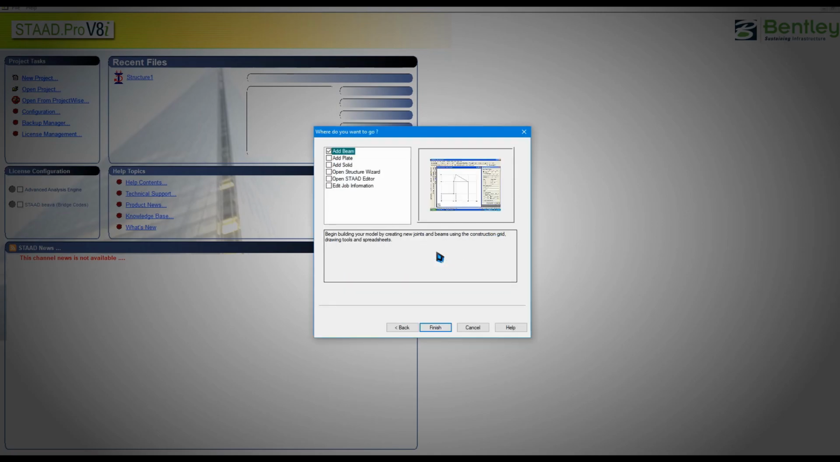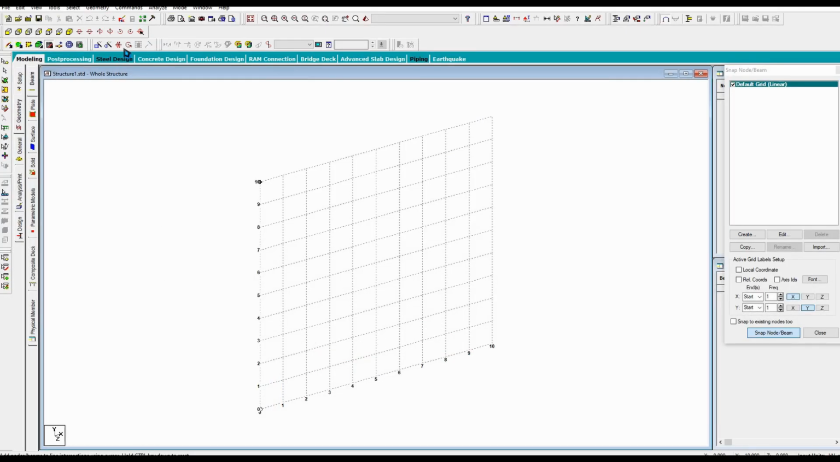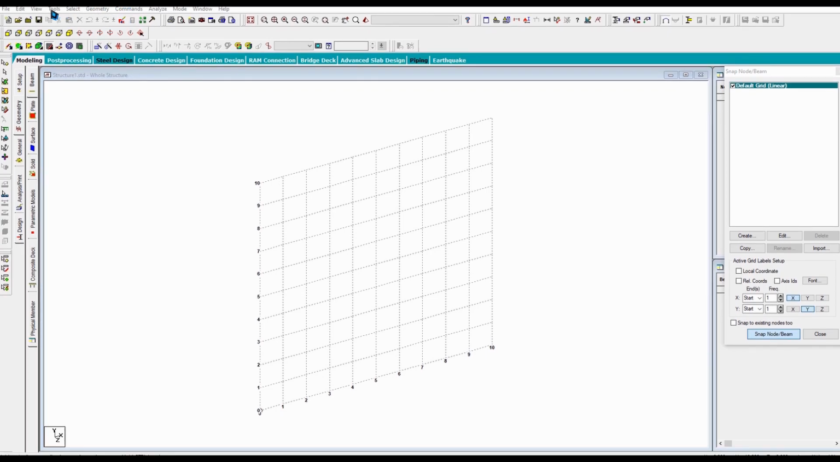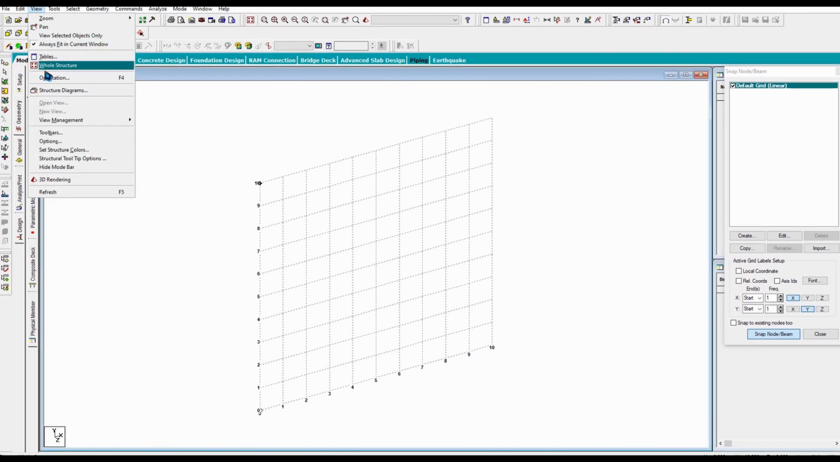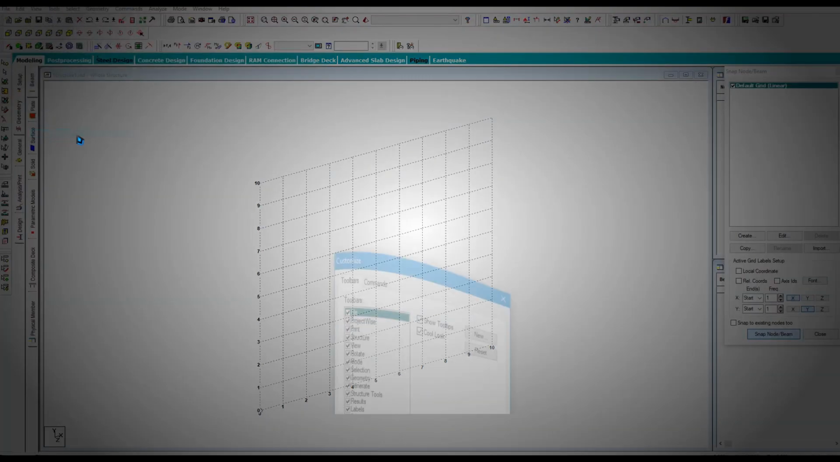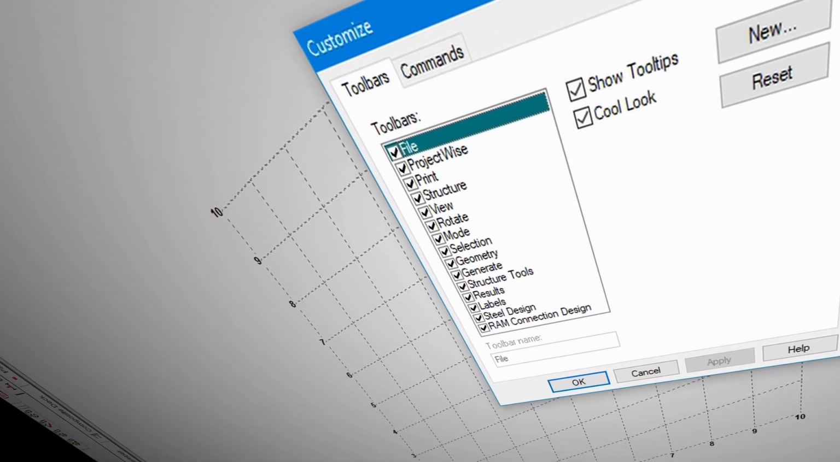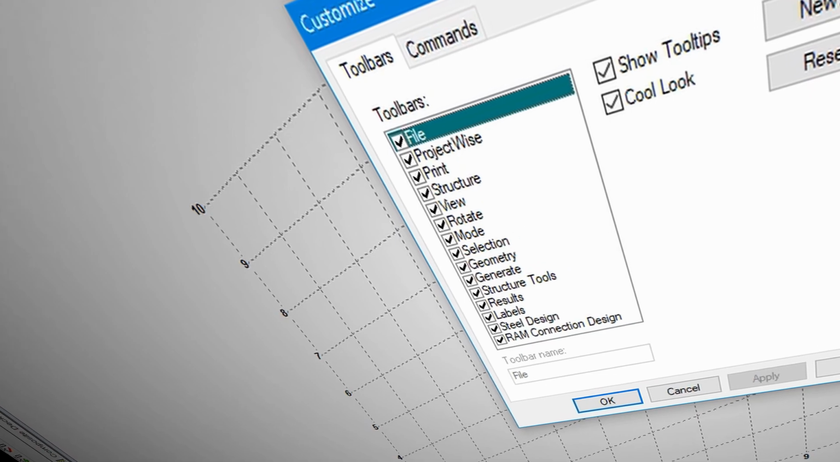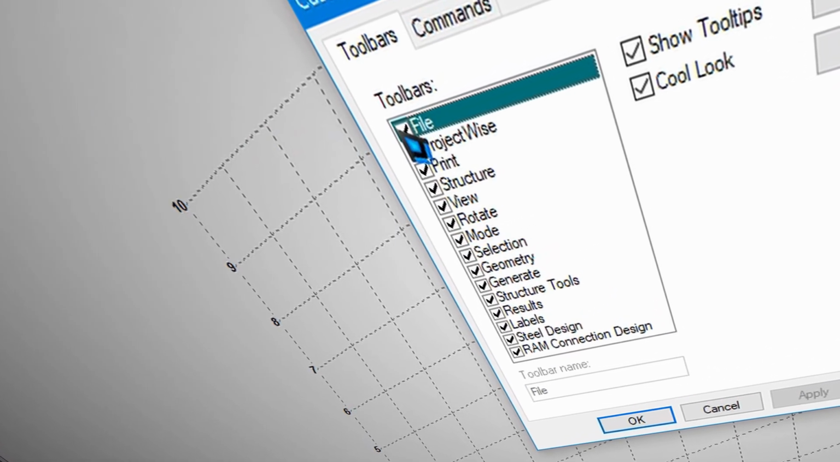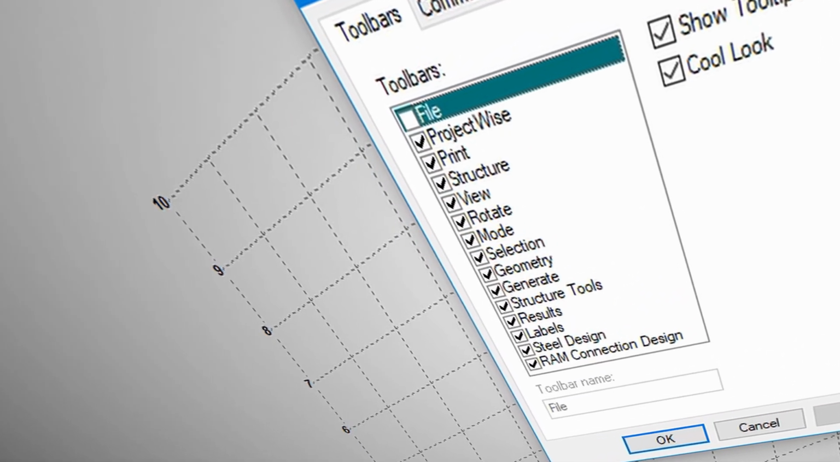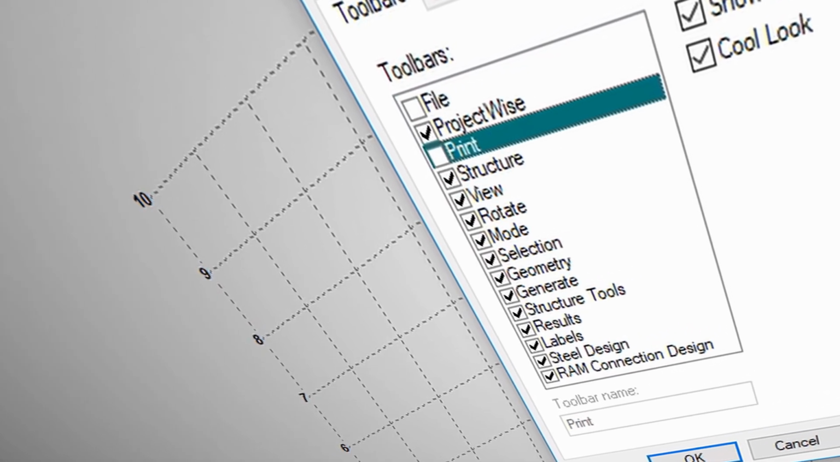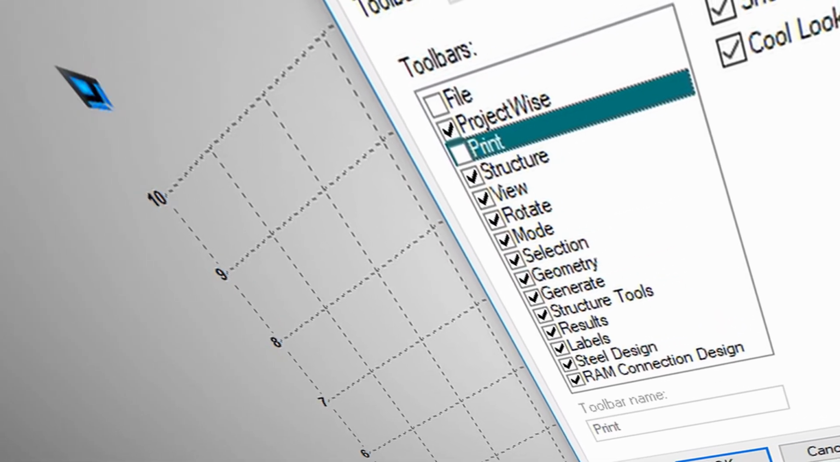I'm gonna overwrite it. So you can see that there are a couple of menus here, so I'm gonna get into the view and maybe get into toolbar. There's some list of toolbar which I don't want to see. I don't want to see the file. I don't want to see the print options here. You can disable everything which you don't want to see.